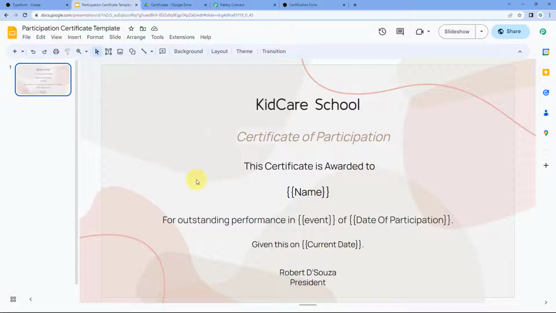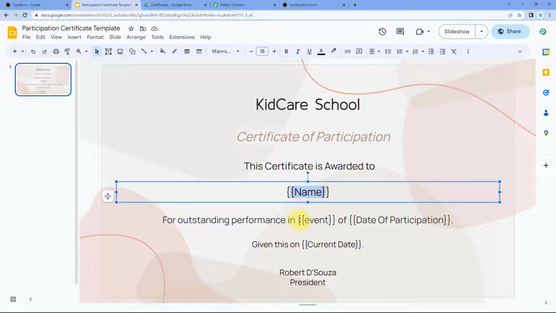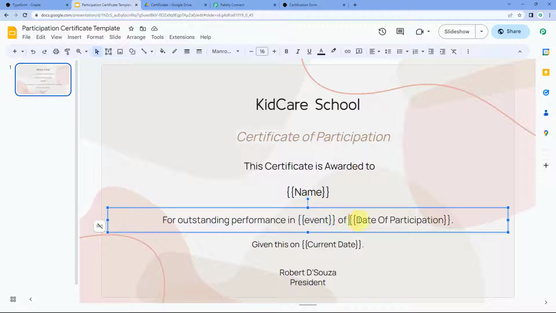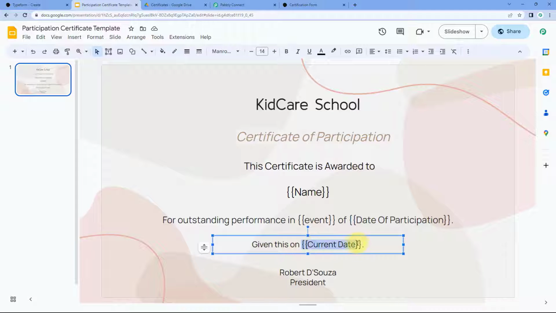And in this template slide, here you can see that I have added some text in double curly braces. Here we can see the name, here we have the event, here we have the date of participation in double curly braces, and here we have the current date.